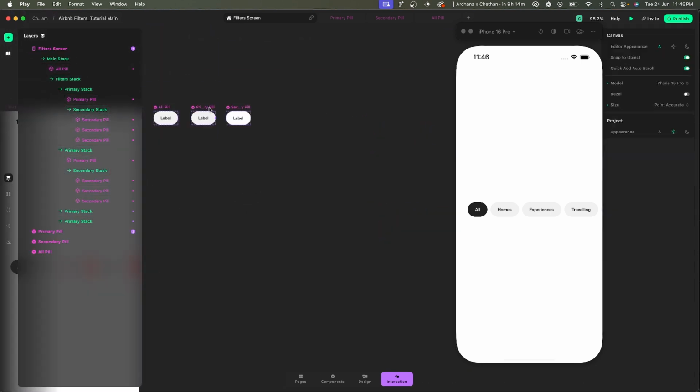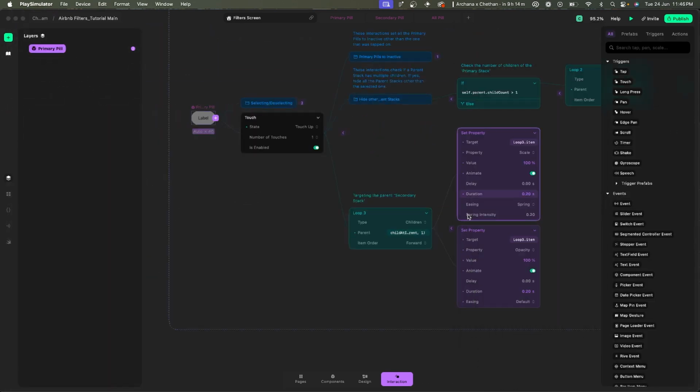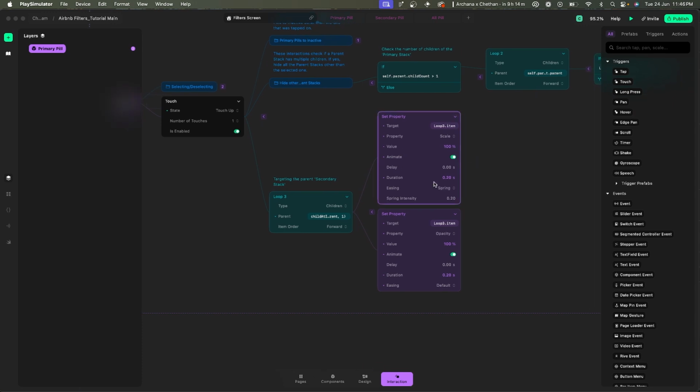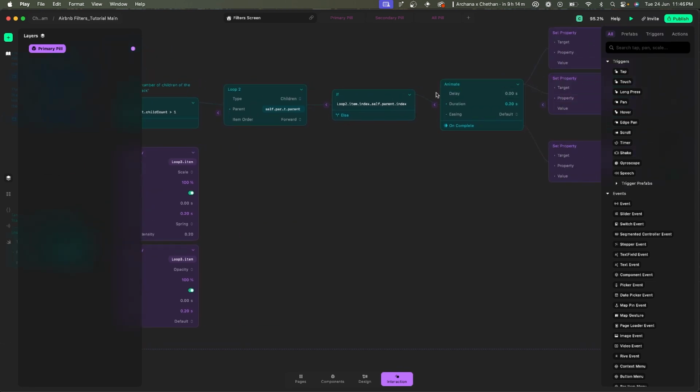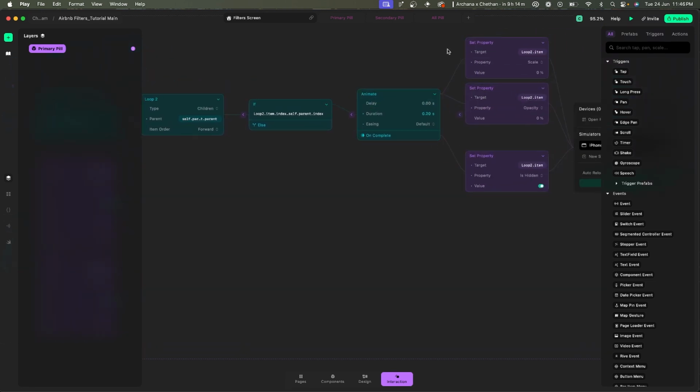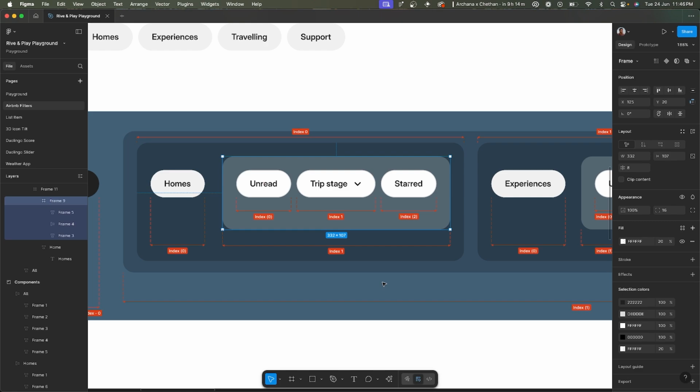I'm going to come here to the primary pill, close this up. All right, now we got to unhide it. So let's think about this, right? First we want to unhide, and then we want to scale these up, right? Now, it's not just that. First, we want these primary pills to disappear, all right? So if you actually think about the sequence, all right?